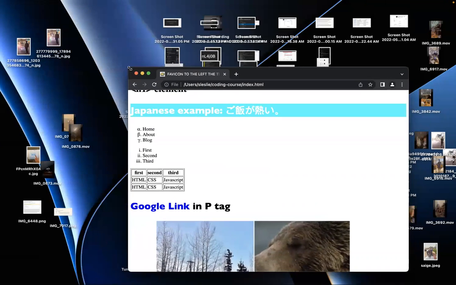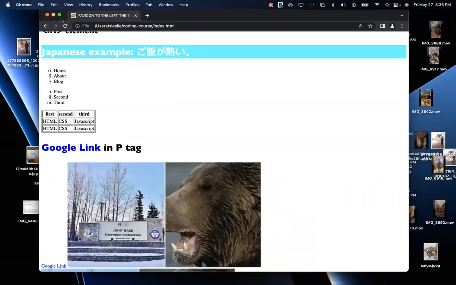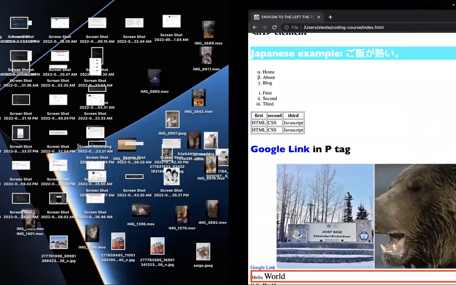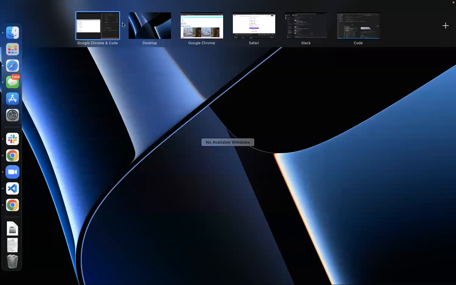Let me see. Yeah, it doesn't really do much there. Why did it do that?